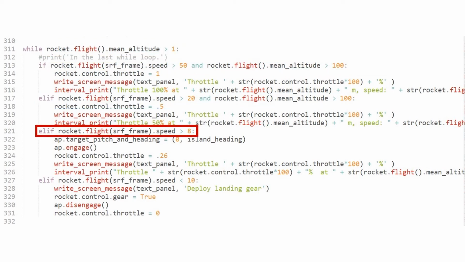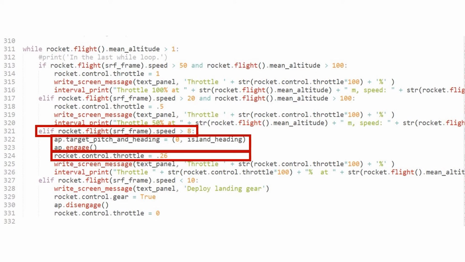And when we're above 8 meters per second, we start throttling only 26%. This is a good speed that slowly brings the rocket down. It doesn't brake too hard, doesn't brake too soft. Basically works. And we try to turn off the retrograde here, but it actually doesn't work. Why do I turn off the retrograde? It's because when your rocket is very close to the surface and your speed is very low, the retrograde might go all the way until it's up. So that's not so good.